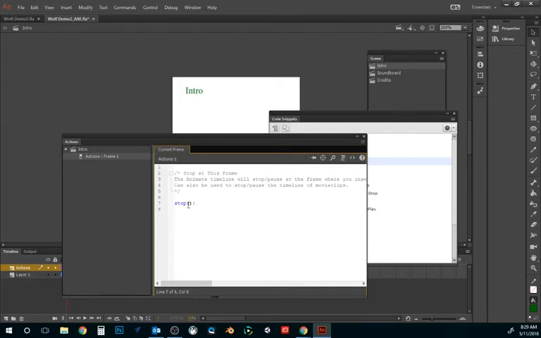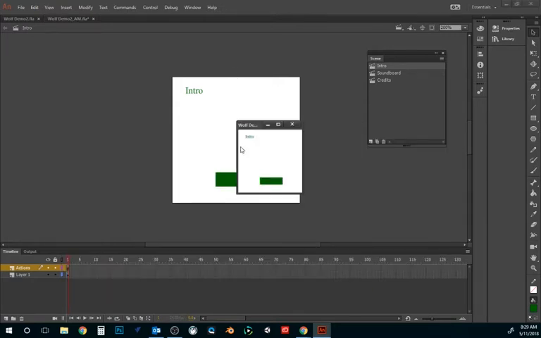So this code is actually pretty simple. We could type it in, but double clicking on it is a lot easier, right? So the code is stop, bracket, bracket, semicolon. Now if we go and test our movie, it's going to stop on our first scene. However, it doesn't go anywhere from there, right?